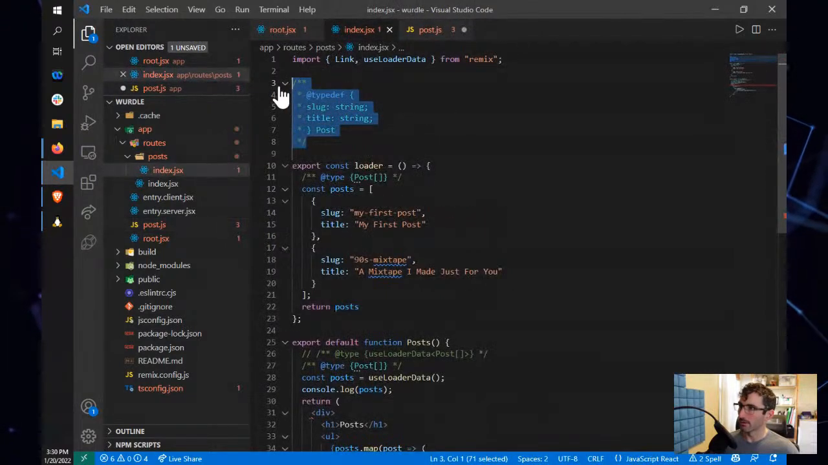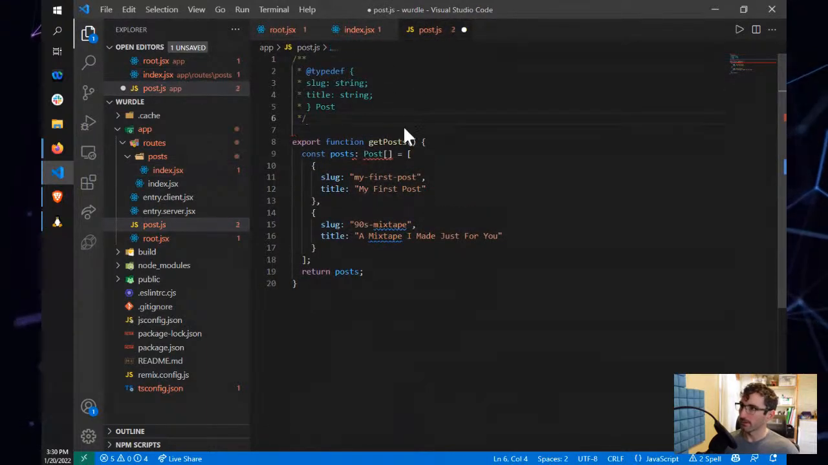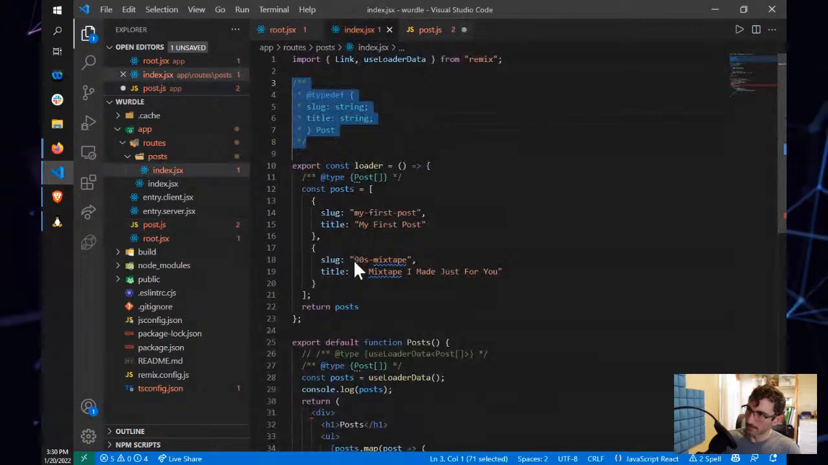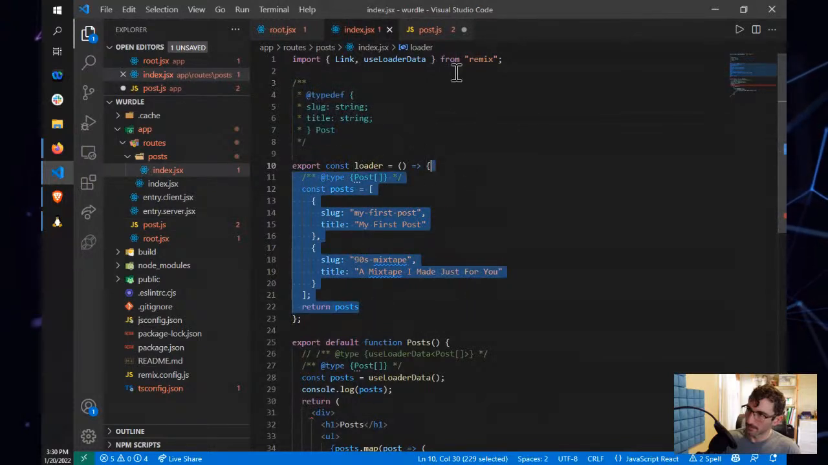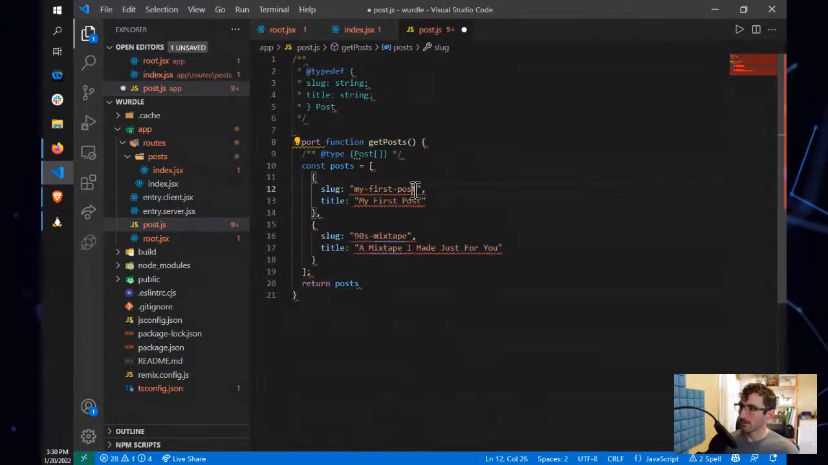I'm actually going to copy that from there and replace that. Type def is post. Okay. Looks like we're probably going to be copying a lot of this stuff.